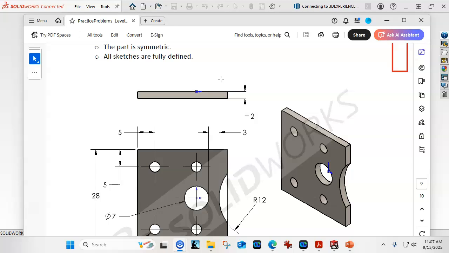So front plane, circle. I'm going to go right into the smart dimensions. So that was, let me escape. That was draw the circle, right button, just because it's habit, and smart dimension. All right, we can always come back up to the command manager, and that dimension is a diameter of 7. So that one's pretty big.